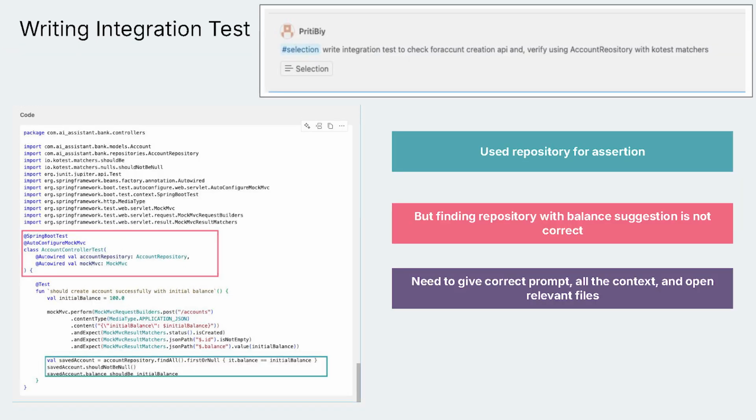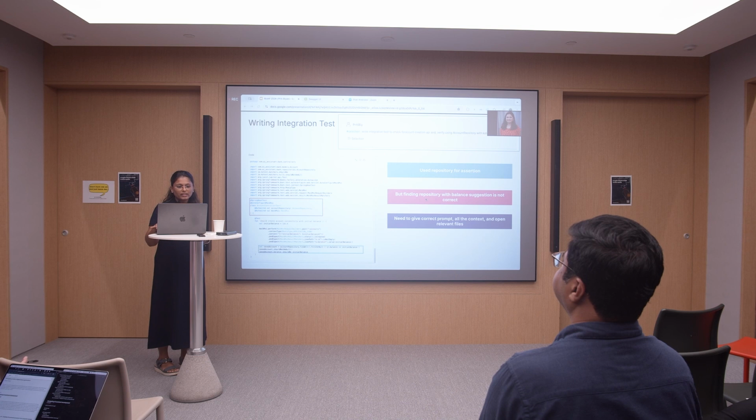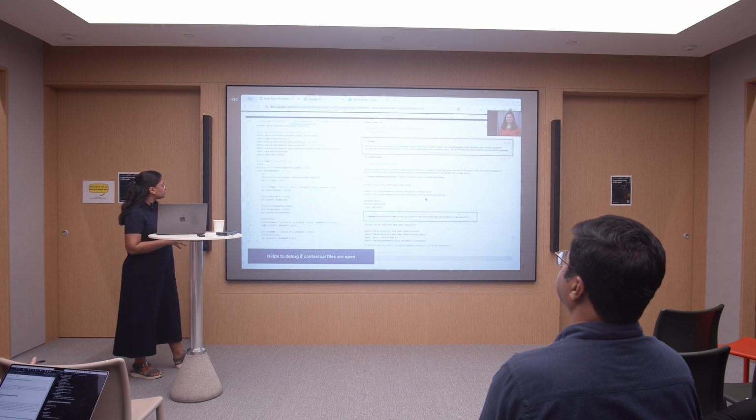Then I added here account repository, so it knows that I have to use this account repository to verify, and it did that. But again, the assertion was wrong because my account entity didn't exist. But fine, you can tweak it, right? So the lesson learned over here is don't accept everything that the Copilot gives me as it is. Reiterate on that one. There is a human in the loop that is always needed.